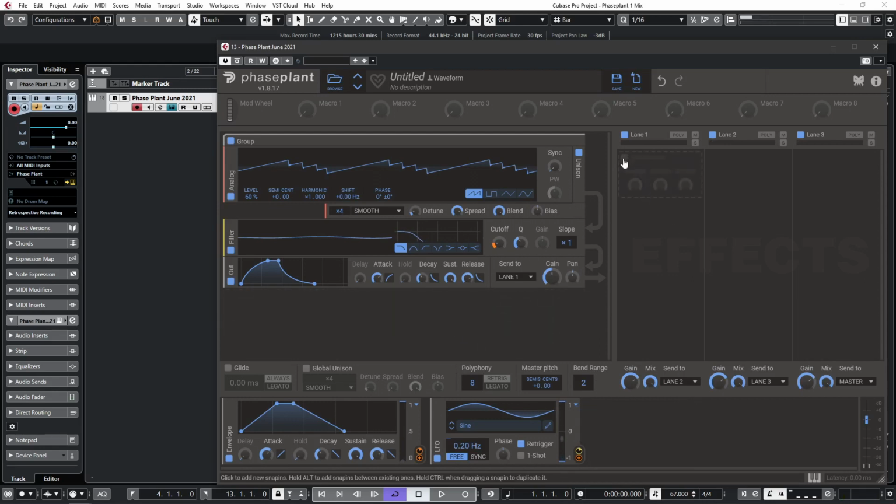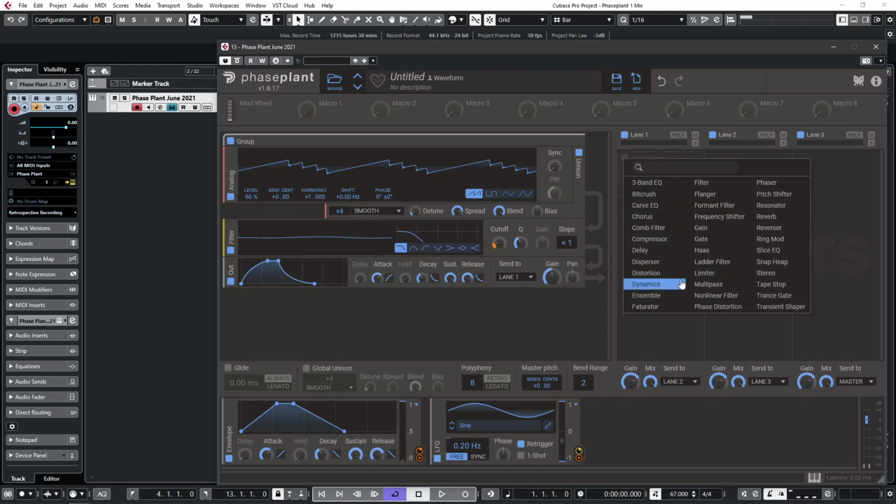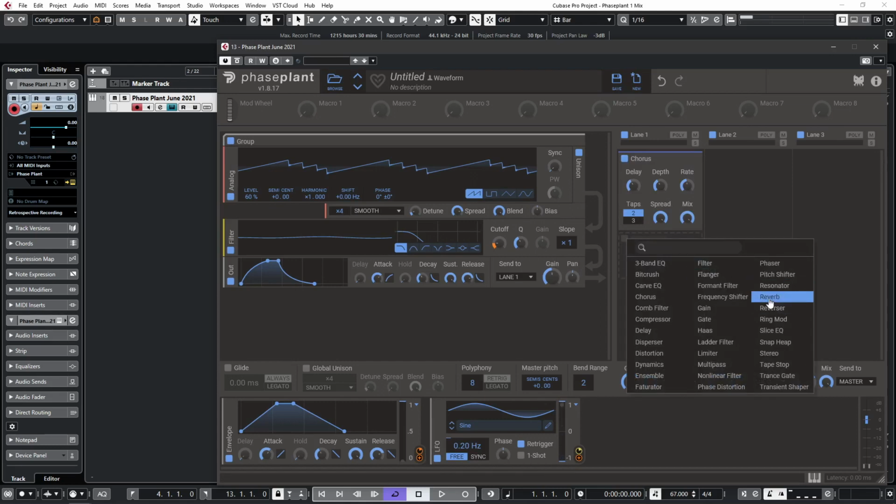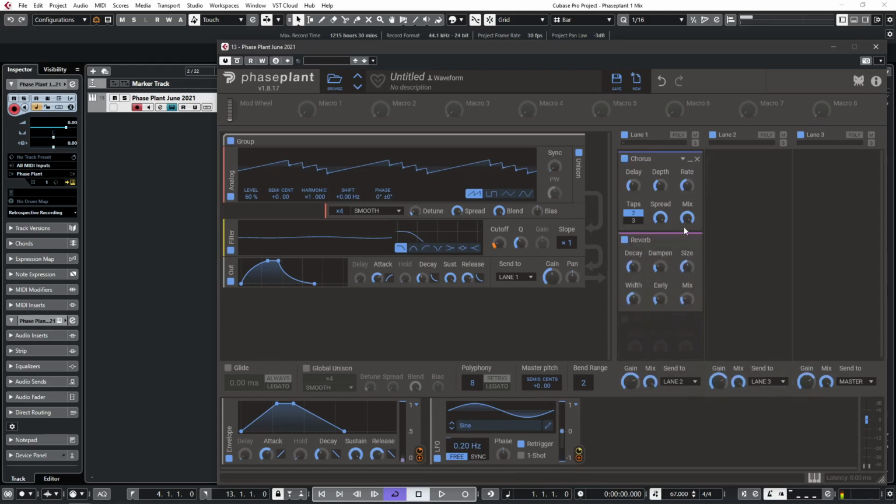Let's create some chorus just to thicken the sound out a wee bit, and some reverb. So I'll select reverb underneath chorus, slow down the delay time, a bit more depth, reduce the rate. It's about right. And reverb, let's again increase the decay time and just a little bit more of it in the mix.